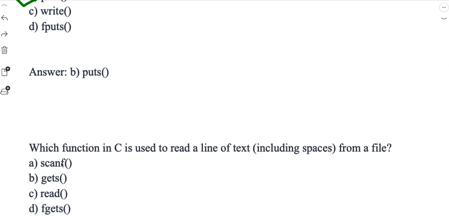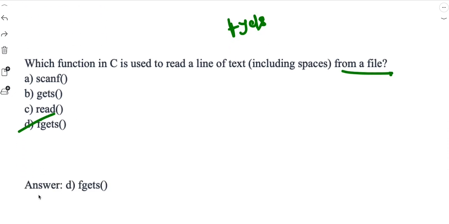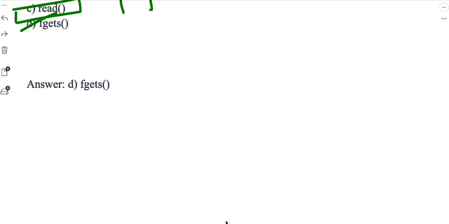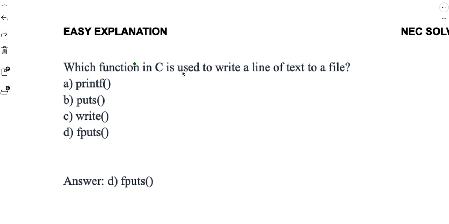Which function in C is used to read a line of text from a file? As I told you, if you get the word file, in front of gets you put the character f, so fgets is the correct answer. There is one more option called read. Even this read is used with files, but to read a structure or array, not a line. Next question is, which function in C is used to write a line of text to a file? If we are going to write, we use the puts function, and if it is a file, we are going to use the fputs function.